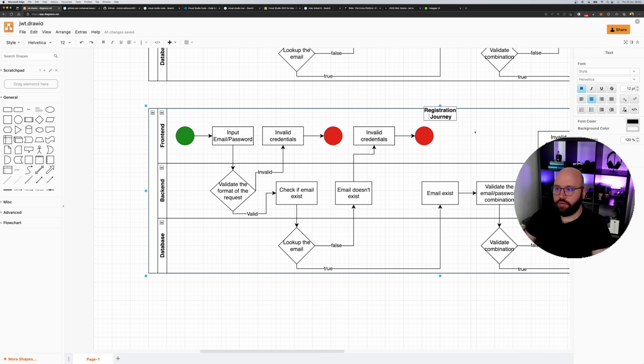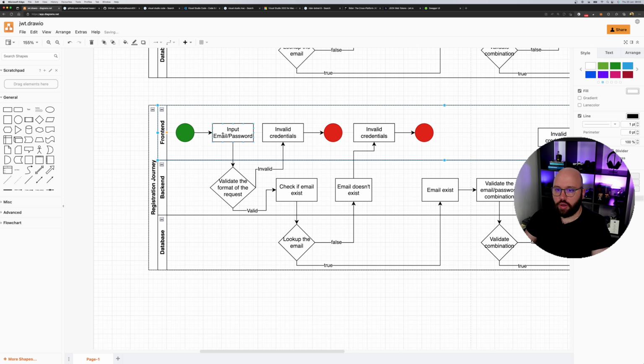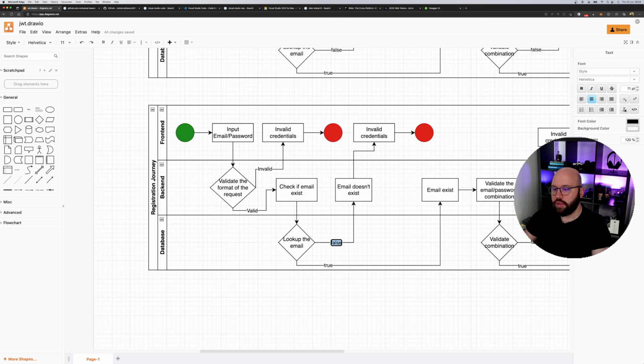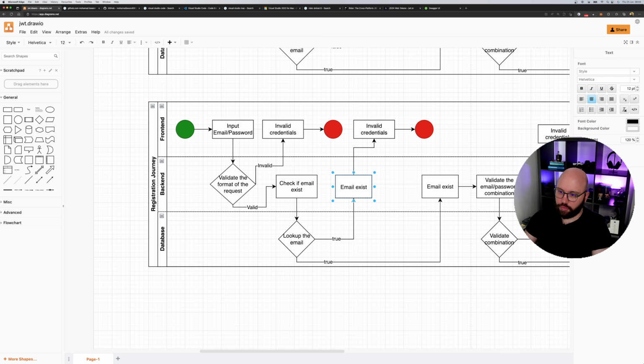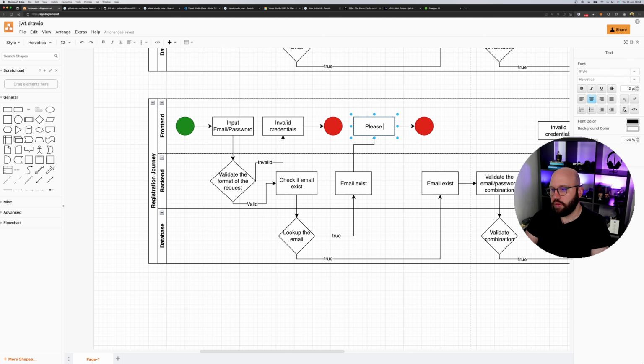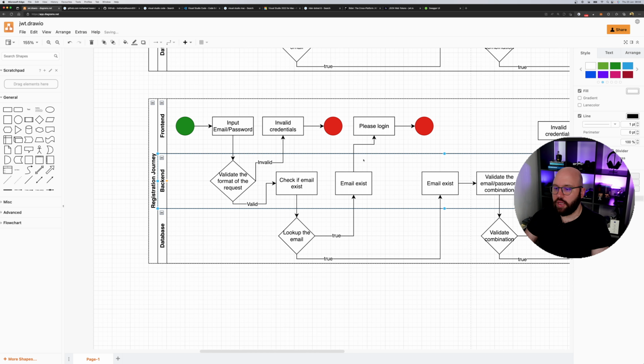What we're going to be doing first is getting the input and validating whether it's correct or not. If it's not valid, we're sending invalid credentials or bad request. We're checking if the email exists. So far everything is the same. The difference starts from here. In case this one is true, so the email exists, we cannot register it again. So we need to say that the email exists, and we're going to say please log in instead of registering, because the email already exists.